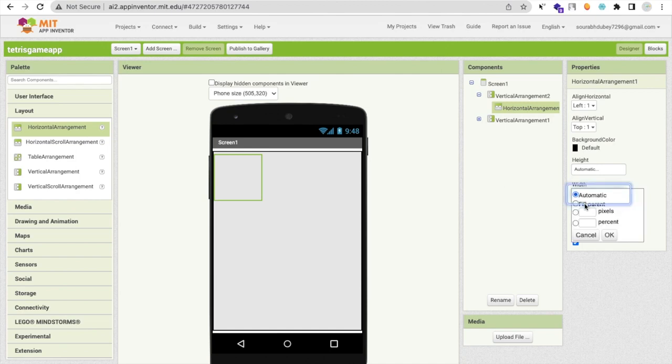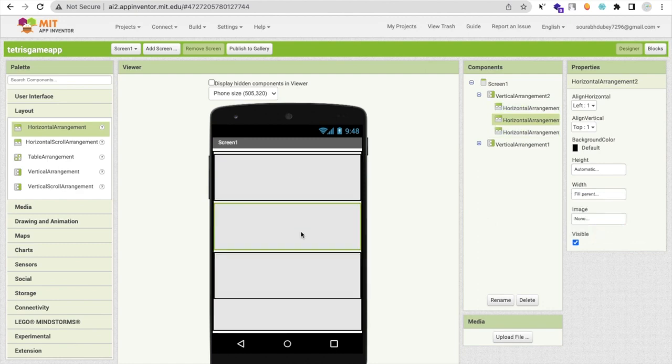So just make the width fill parent like this, just copy and paste 3 times. Now in the center one I will make the height also fill parent like this. This is going to be our game screen.